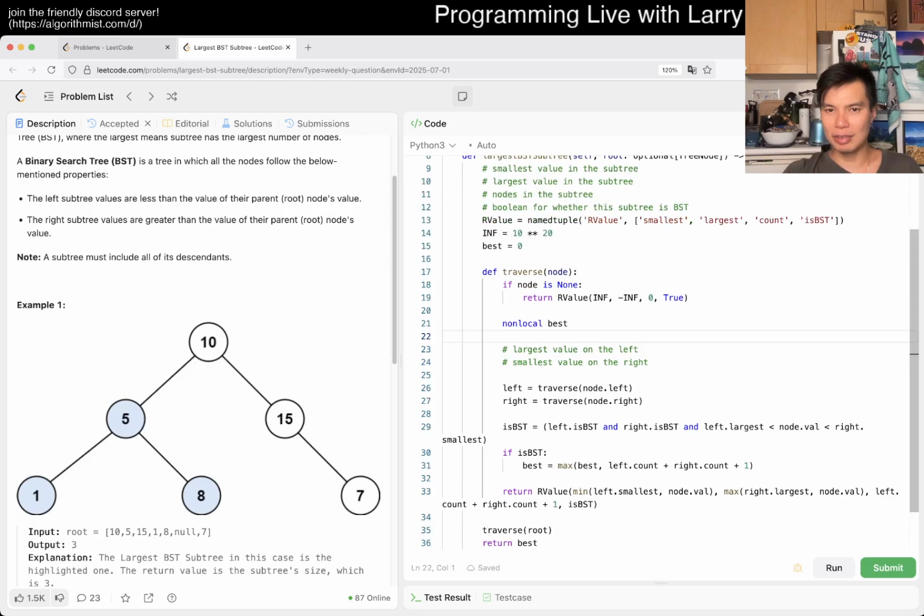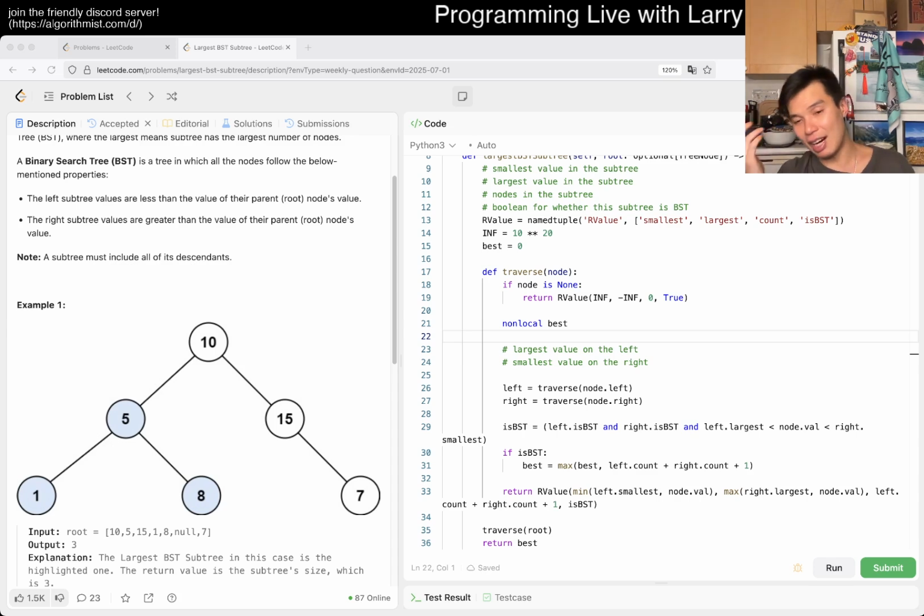This is the code. Hit all the buttons, the good ones, and that's it. Thanks for watching. This is going to be linear time, linear space. We have constant space and time for each node, so linear time, linear space. That's it. That's all I have with this one.